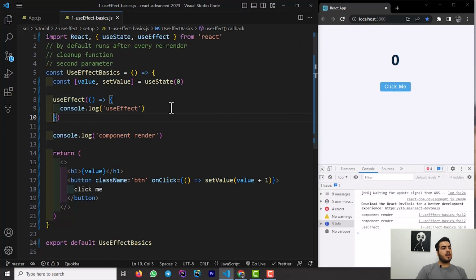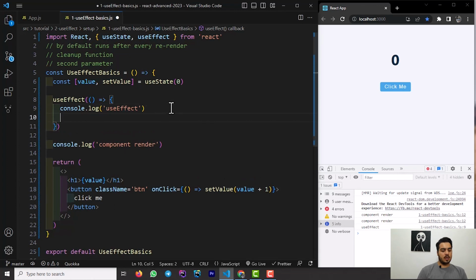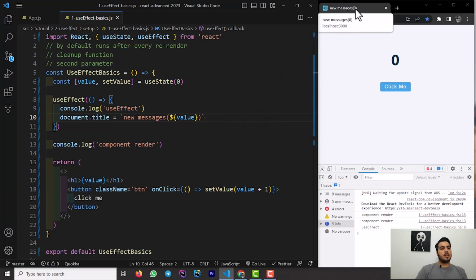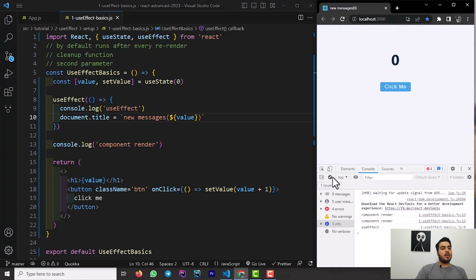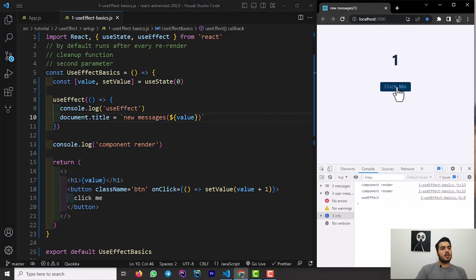So we can navigate back to our project, and here say document.title is equal to this text, new messages with parentheses and a dollar sign. We have value here. When we save our project, we can see that the title here is changed to new messages, and in our parentheses is the value of this number here. And when we click on this button, we can see that it changes as a side effect that we use in our useEffect.